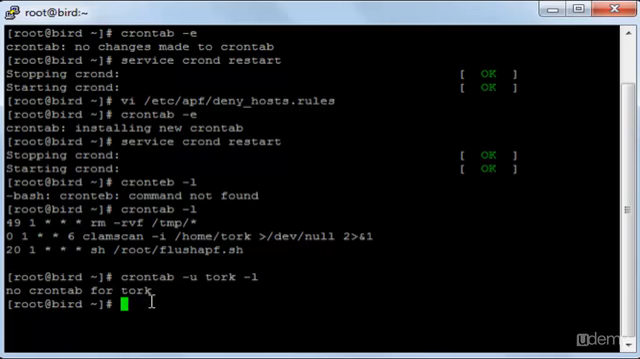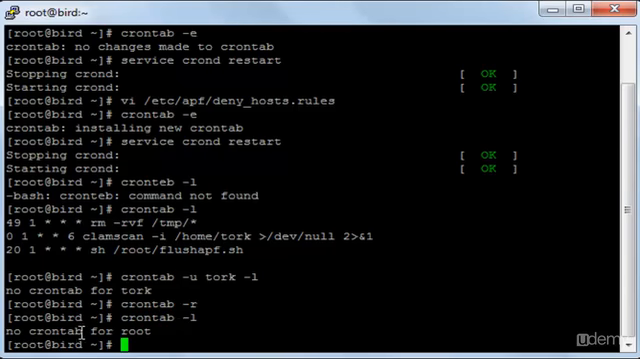Now to delete the current cron jobs, you will type crontab -r to delete them and press enter. Now if you type crontab -l, it will not display anything for you. That means that the crontab -r has successfully deleted your cron jobs.